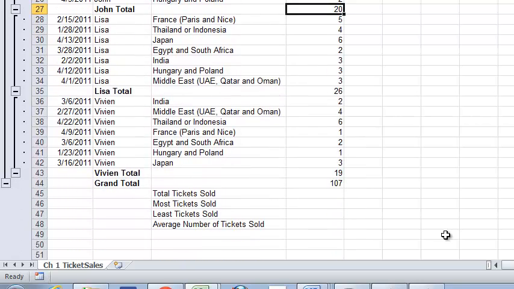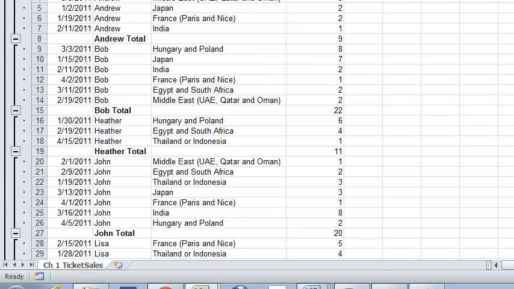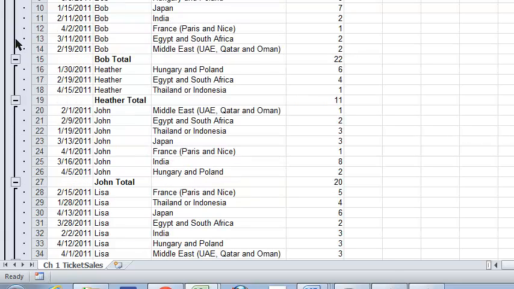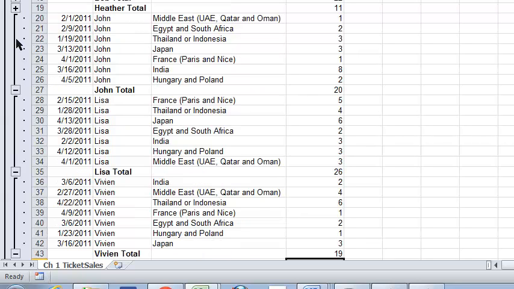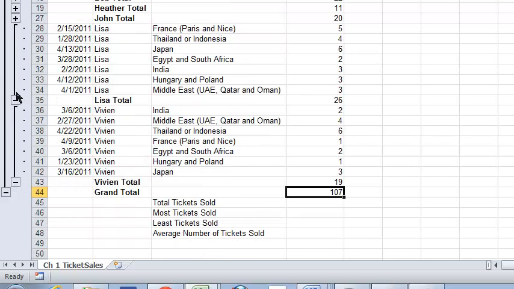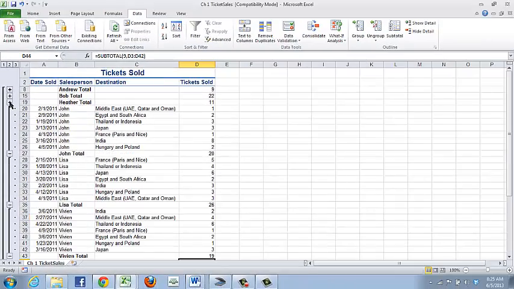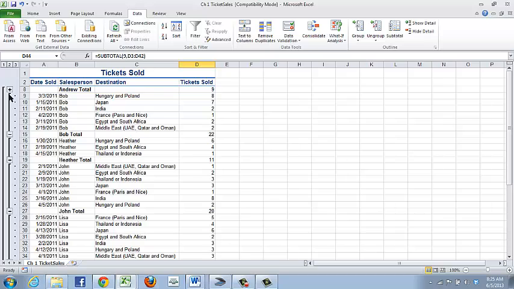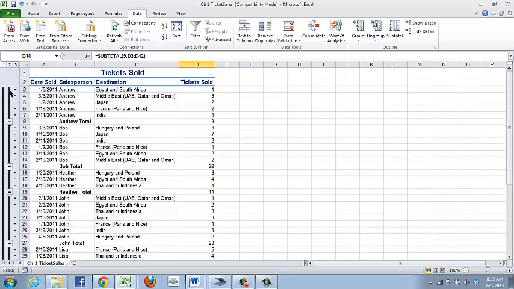Notice too that we got a grand total here, and that we have these minimize buttons, where we can go to nothing more than the totals by just selecting minimize. So if we want to look at just the summary data, we can, or if we want to look at the detailed data as well, we can also do that.